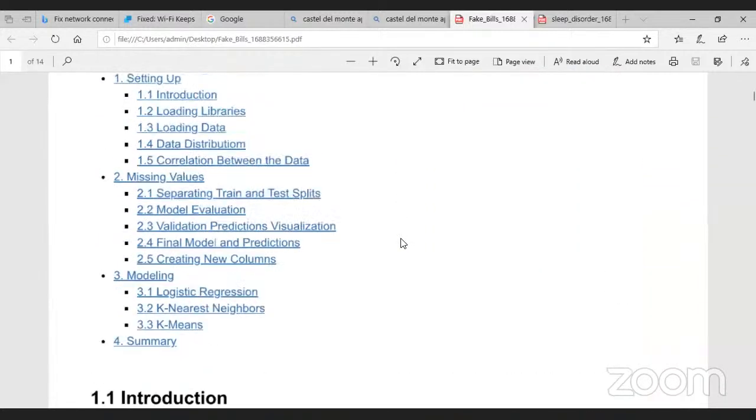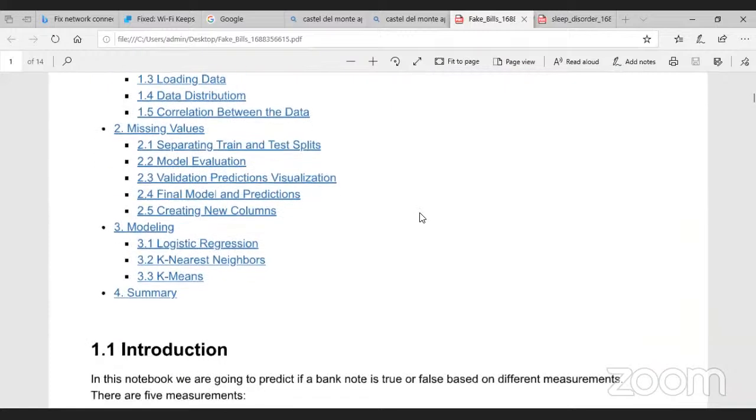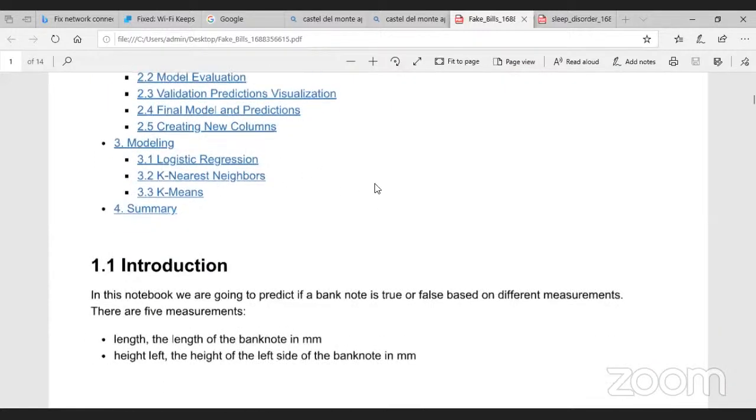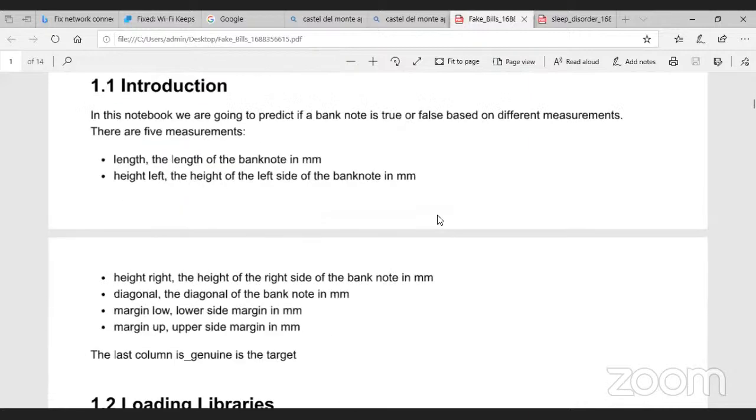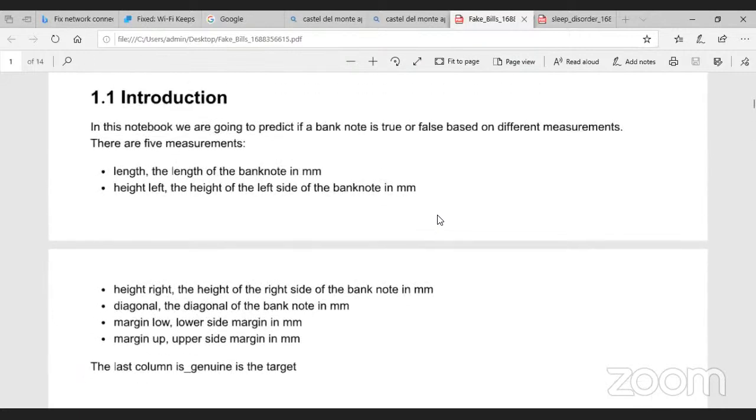We will first import the data, then clean the data, visualize everything, and apply three models. One is logistic regression, another is k nearest neighbor, and one more model, guys. Let's try to understand exactly what parameters we are using for this decision making.